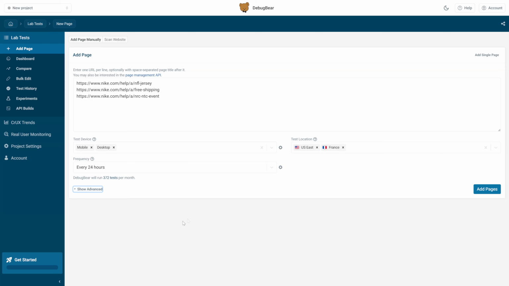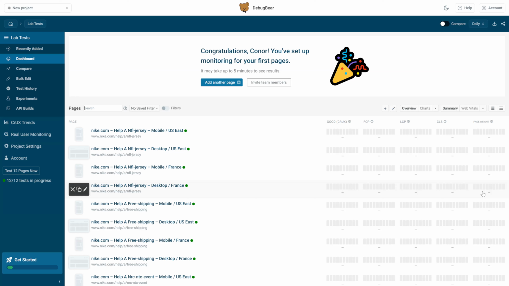All of the settings on this page can be modified later by selecting the page in your project dashboard and going to the Page Settings tab. Once you're happy with your selections, you can click Add Pages to run your first tests. Tests will take around 5 minutes to run. All of the pages will appear in your project dashboard where we started. When the green dot is next to a page, the test is running.